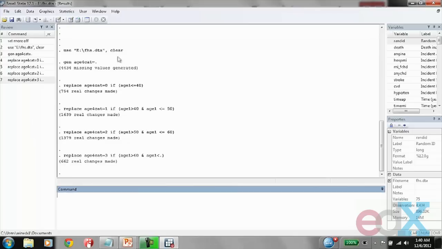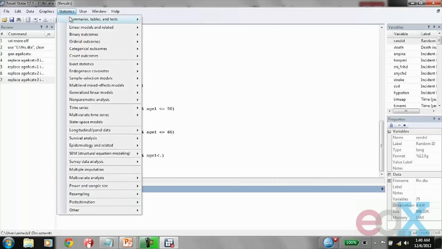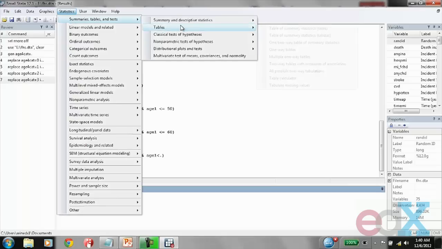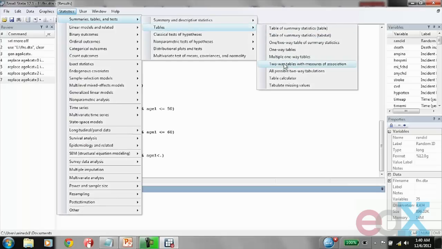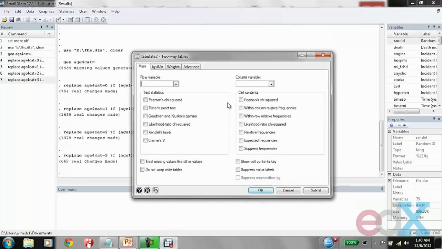So age4cat is set to missing, and then we replace it with 0 if the person's less than 40, 1 if the person is 40 to 50, 2 if the person is 50 to 60, and 3 if the person is older than 60. First thing we want to do is just make sure that the 2x2 tables can be calculated for each age category. So let's go to Statistics, Summary Tables and Tests, Tables, Two-by-two tables with measures of association.